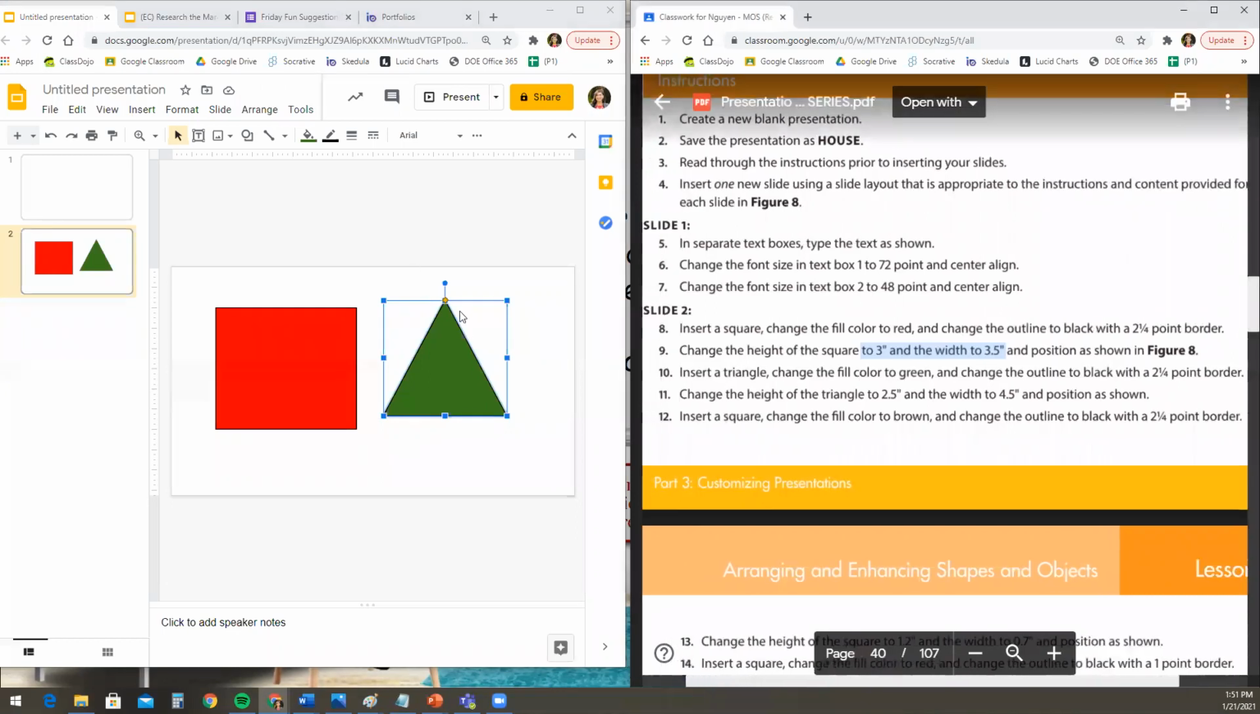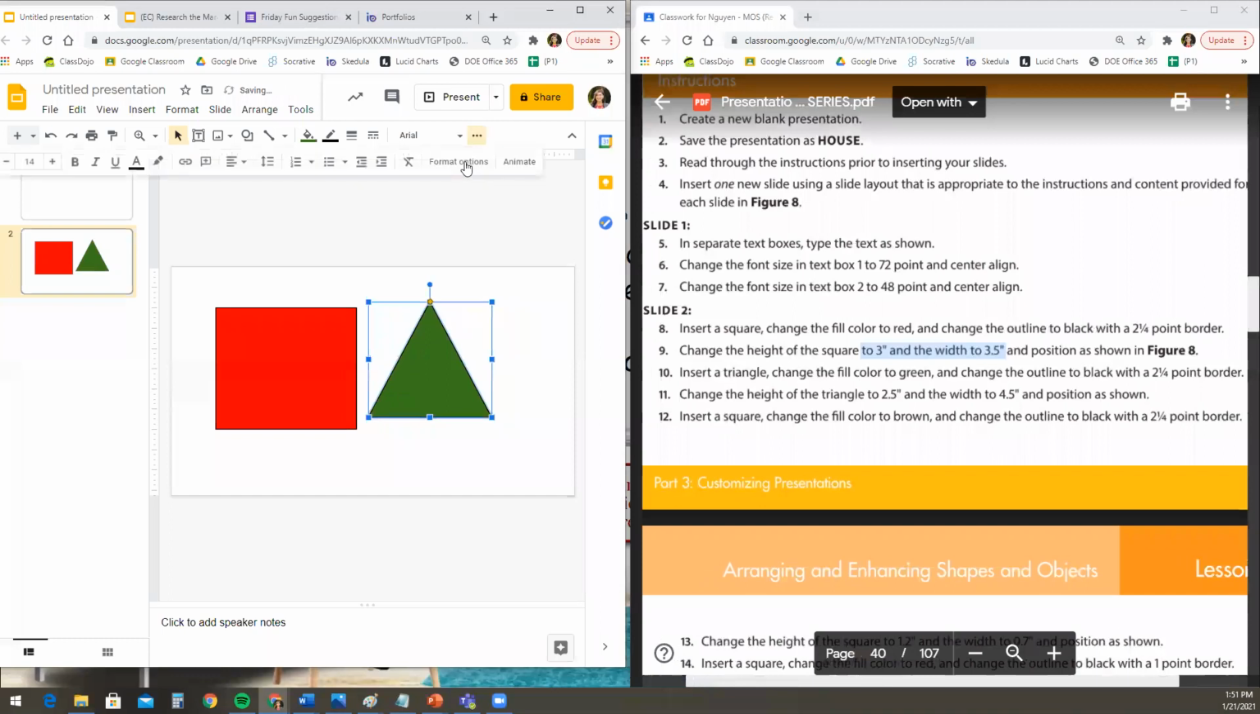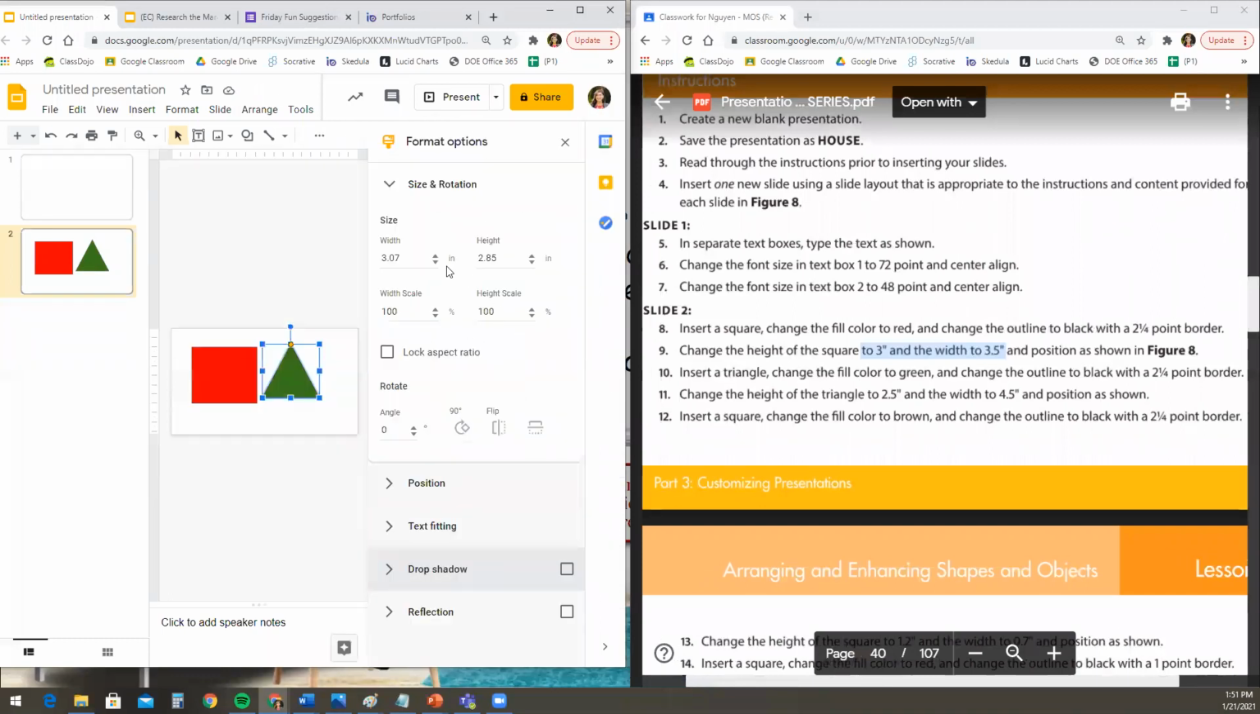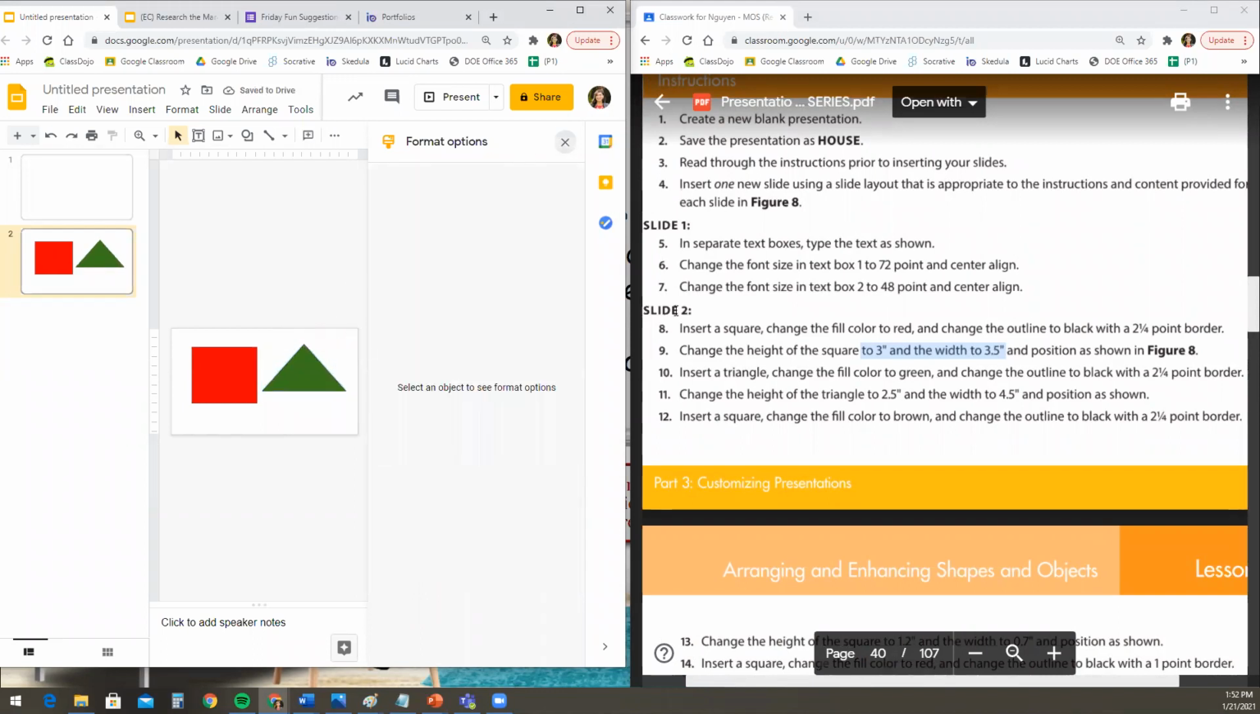Okay, so it's the same thing where I have to do the formatting options. So I have to find the format options button, or you right click and there's the format options. So it says that the height is 2.5 and the width is 4.5. Okay, there it is.